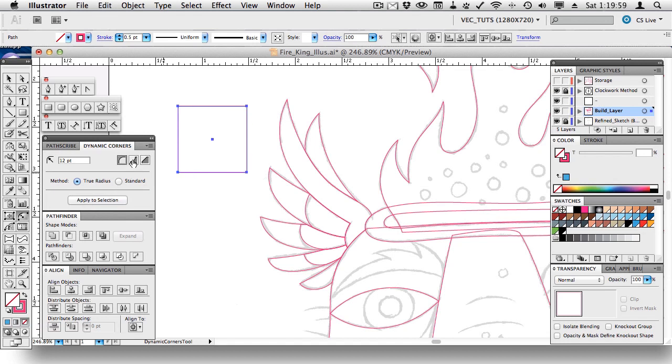Now another thing you can do is, these are just rounded corners. You can do negative corners where you pull in like this. So there's all kinds of shapes you can achieve if you just think about it in a different way. And you can also do kind of a bevel looking corner like this. So that's how that works. That's the dynamic corners tool.